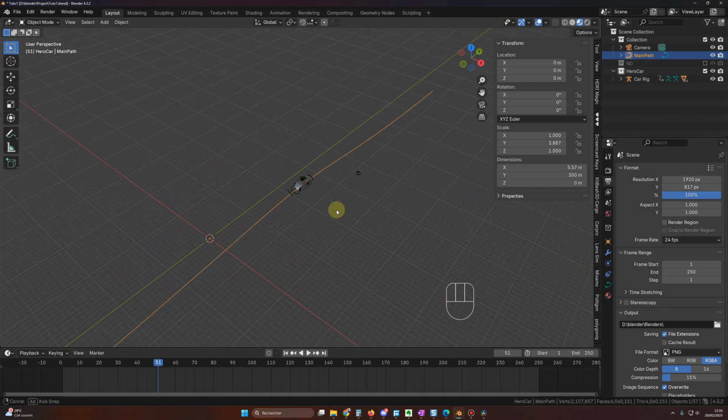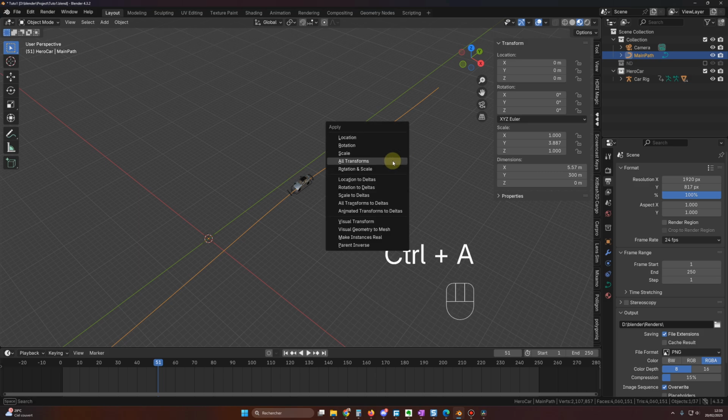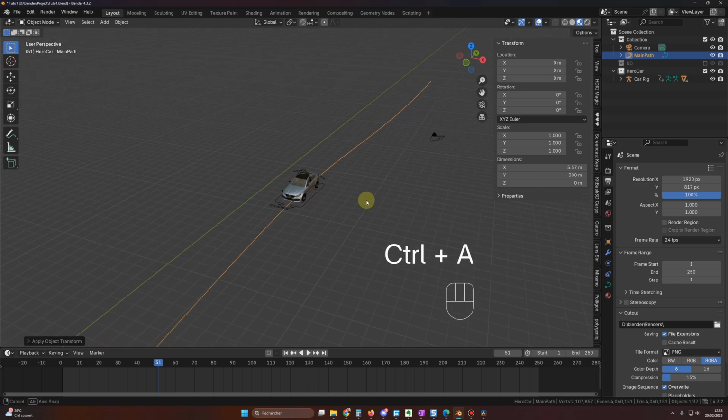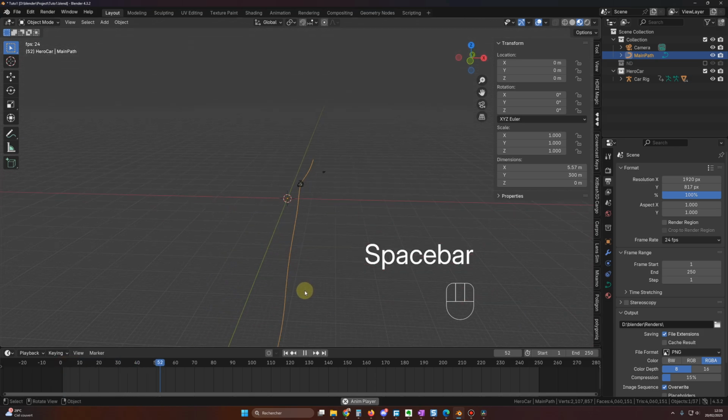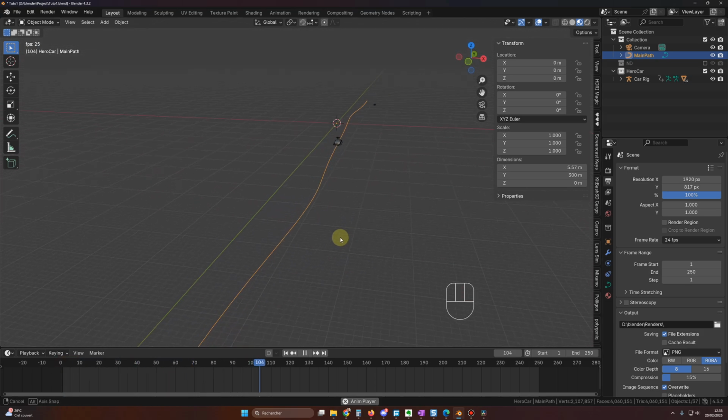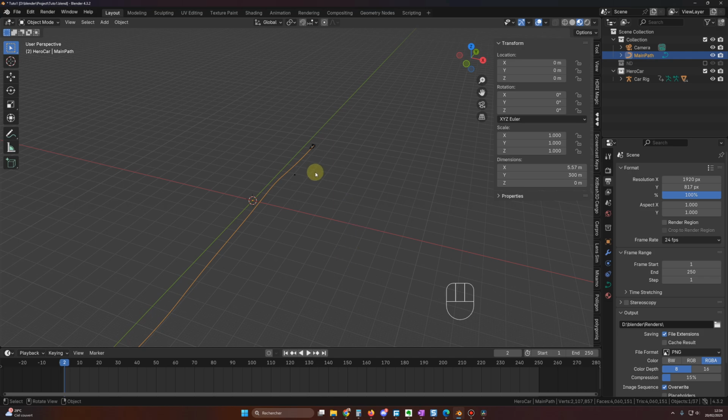So let's do that now. You select your path, Control A, apply all transform. And now we don't have the deformation anymore. Okay, now we can press spacebar and our car is nicely following those curves. That's perfect. And I really encourage you to create your own path and curves.